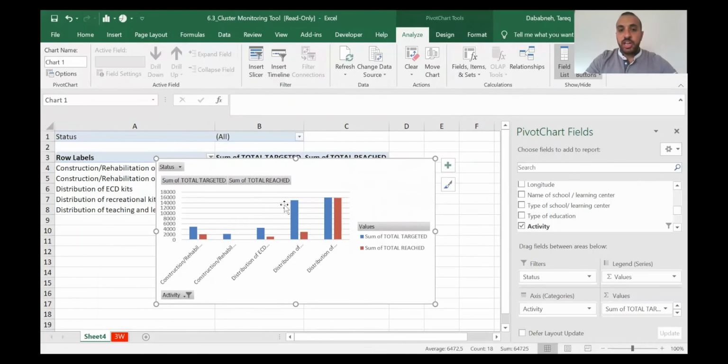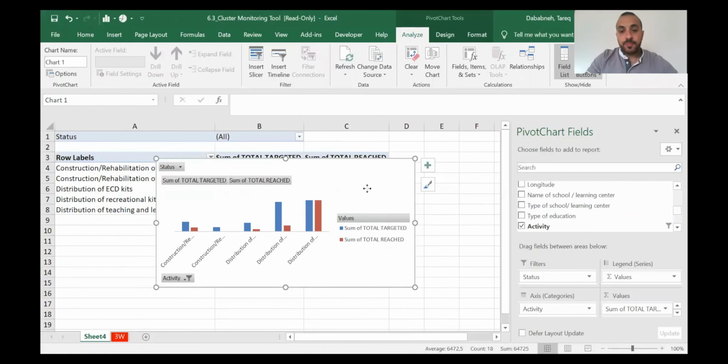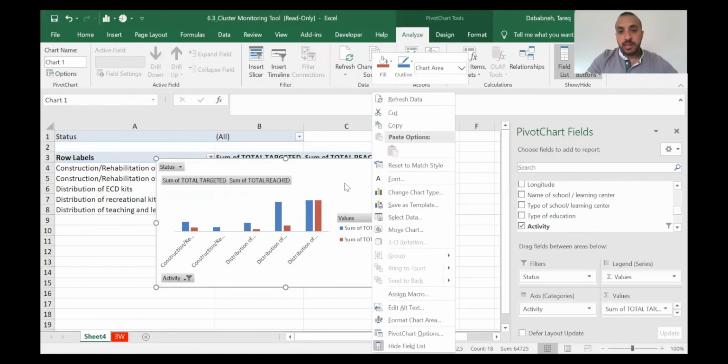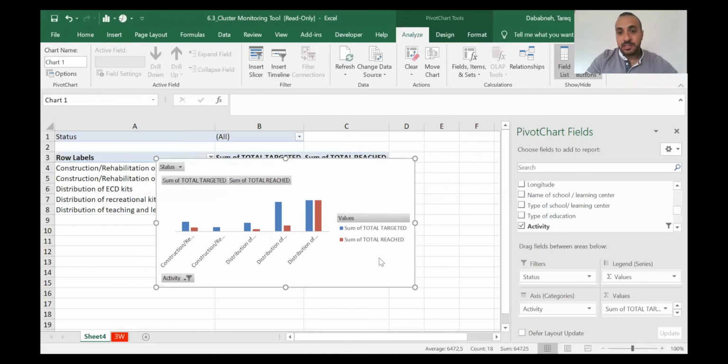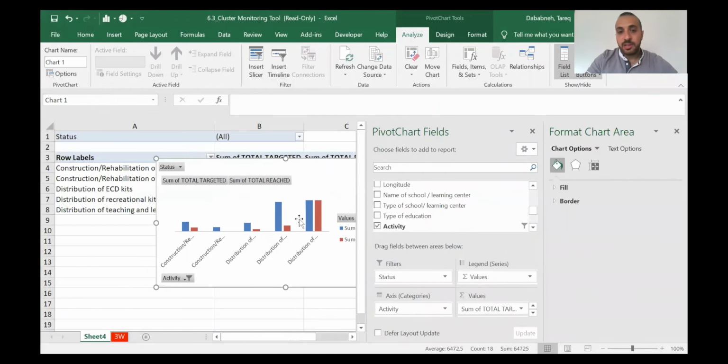And of course, you can change the settings as you like. You can remove some elements in your graph as you wish. If you right-click, you can change the chart type. You can also format it. You can change the colors. Here you have the colors, so you can change the colors that you want from this section. So here you have all the options.